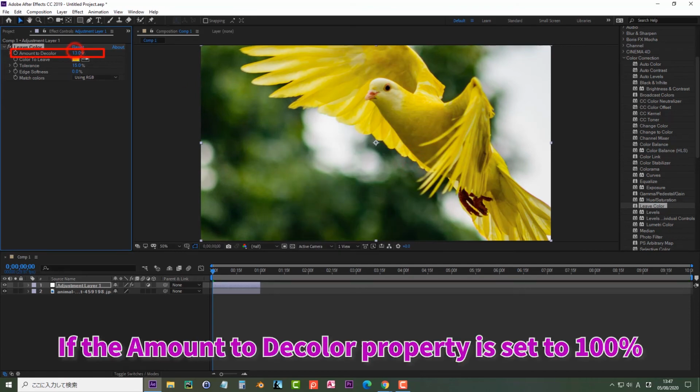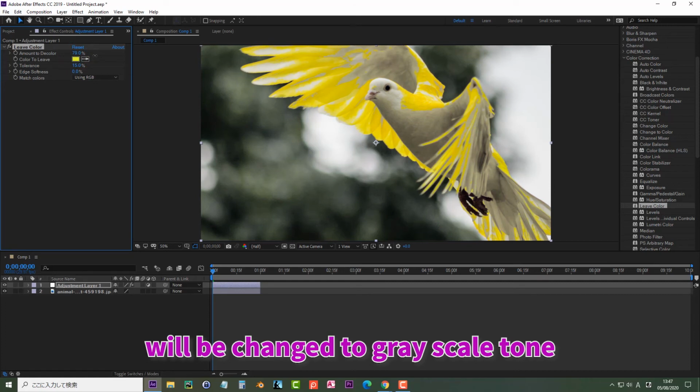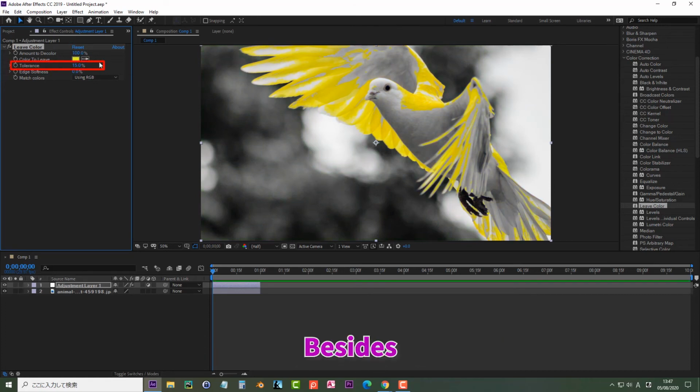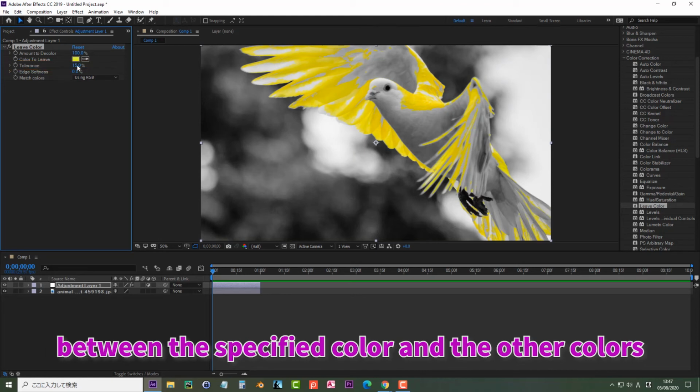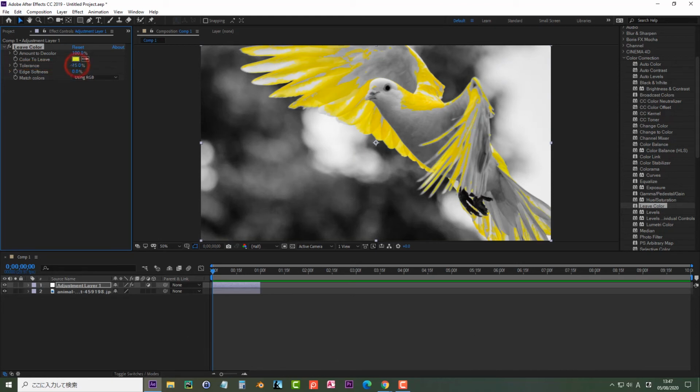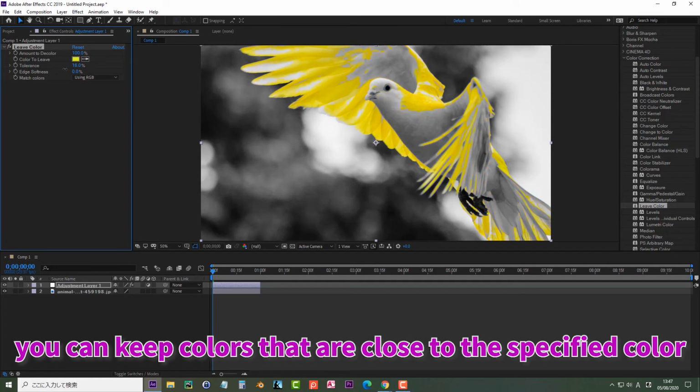If the Amount to Decolor property is set to 100%, the parts other than the specified color will be changed to grayscale tone. Besides, Tolerance property allows us to adjust the harmony between the specified color and the other colors. If you change the tolerance value, you can keep colors that are close to the specified color.